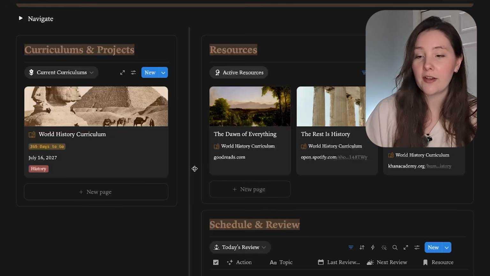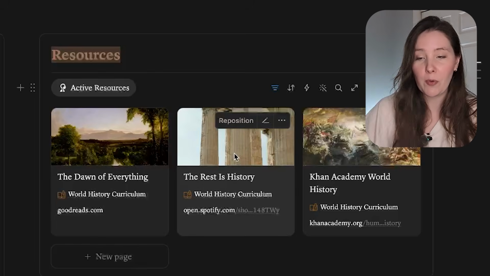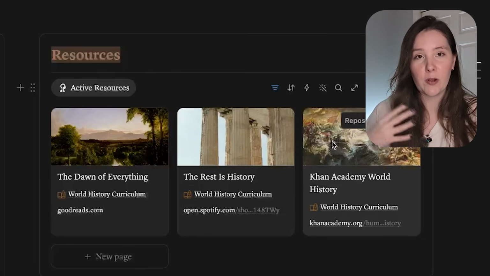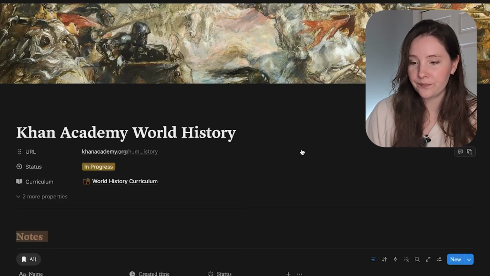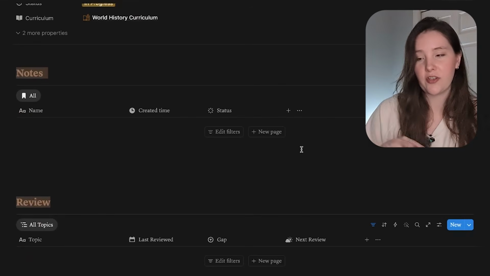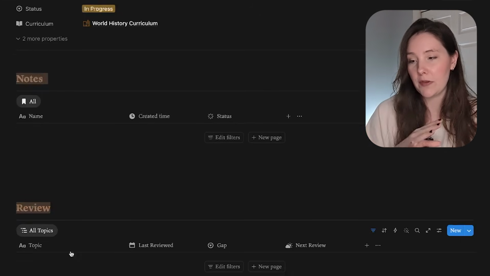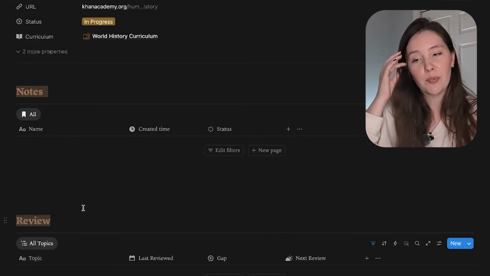So to do that, all you would do is open up one of the resources that you created and want to start going through, and you would apply the new resources template. And this adds 2 sections. It adds a note section and a review section. So the note section is super simple.